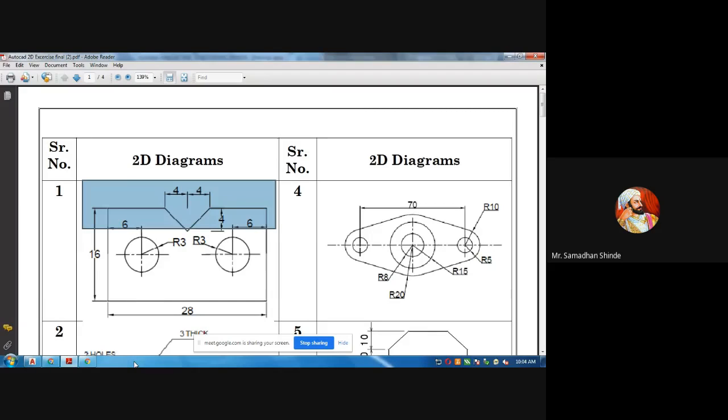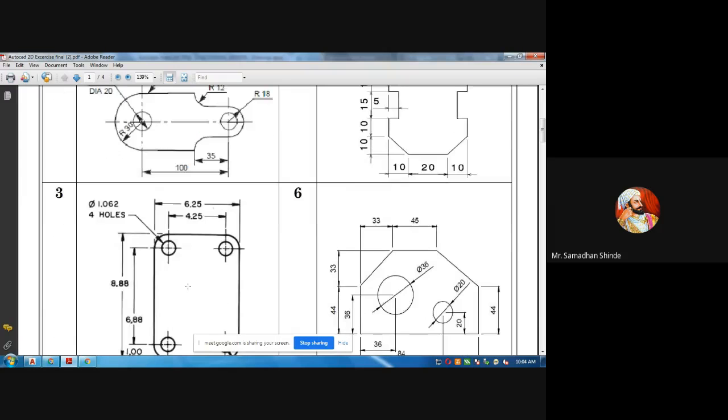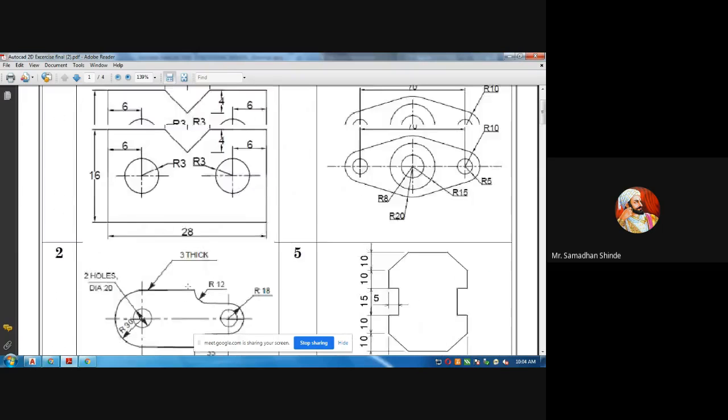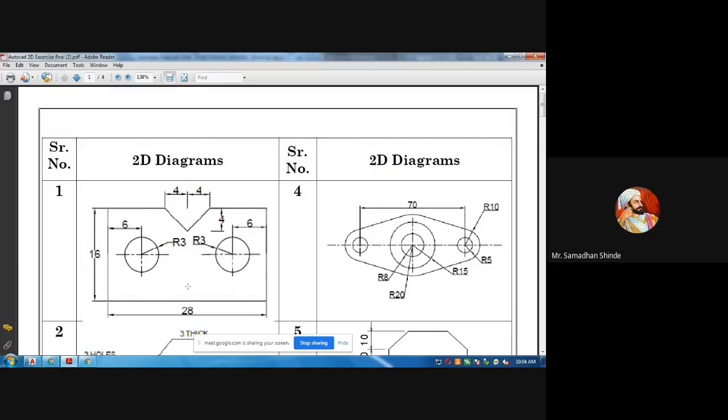And the third one is dimension. Without dimension, there is no meaning for any drawing. So dimensions should be there. Without dimensions, there is nothing. So three things are important: one is the draw toolbar, another is the modify toolbar, and the third is the dimensioning of the drawing. These three things are important. So the first one is the draw toolbar.